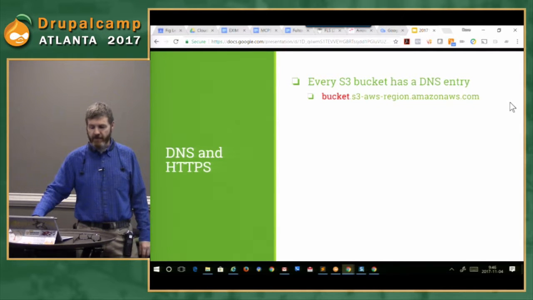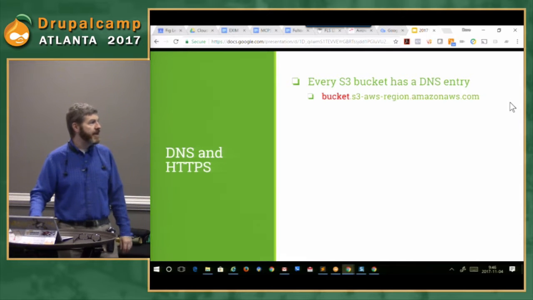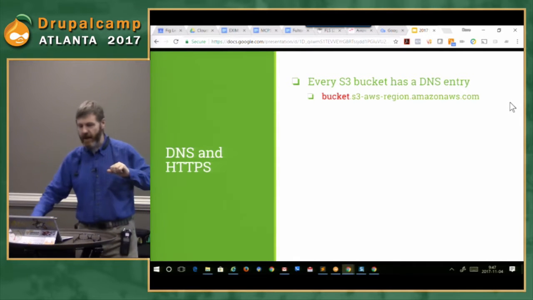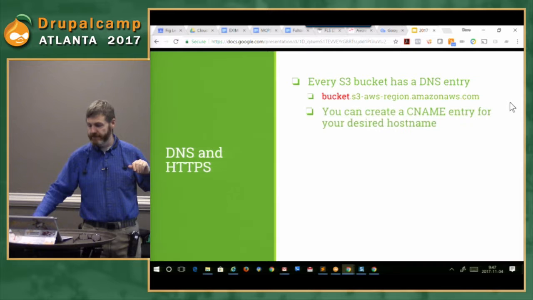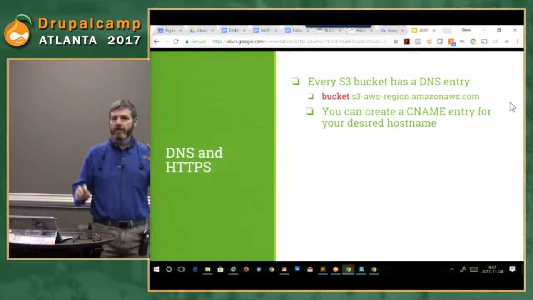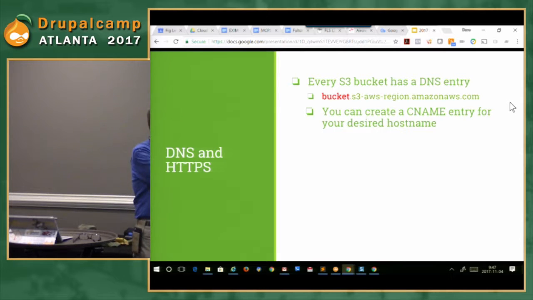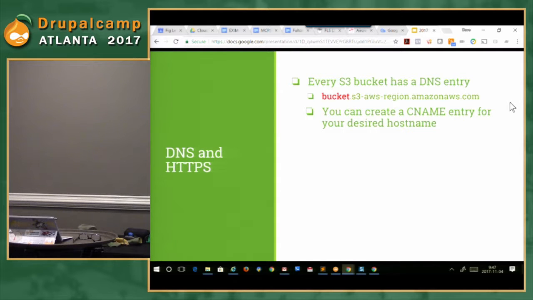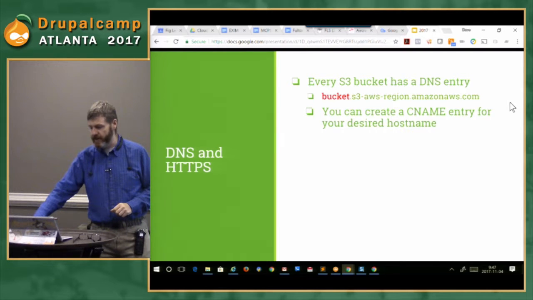Now, every S3 bucket has a DNS entry that belongs to Amazon. So it'll be something like your bucket name dot S3 dot AWS region, like us-east-1.amazonaws.com. You don't really have any control over that because obviously all this infrastructure belongs to Amazon. So if you want to point www.figleaf.com at this, what you'll have to do in your DNS is create a CNAME. So the CNAME will resolve to whatever the full bucket name is. That's an easy thing for a DNS administrator to do.